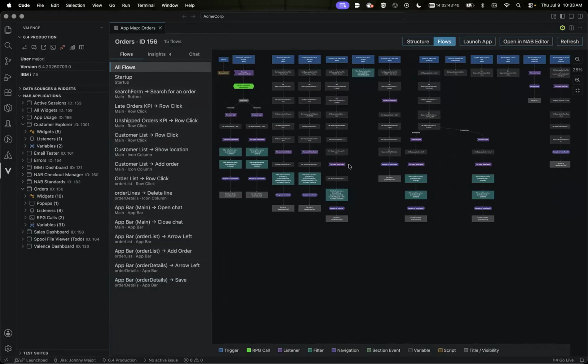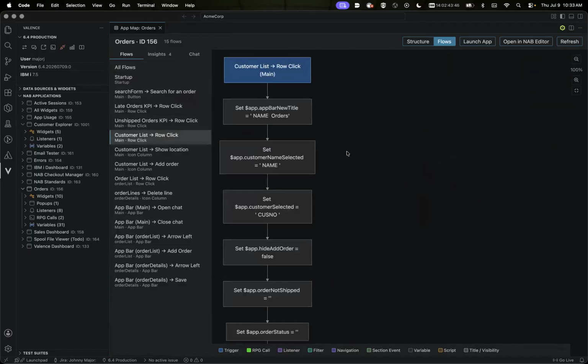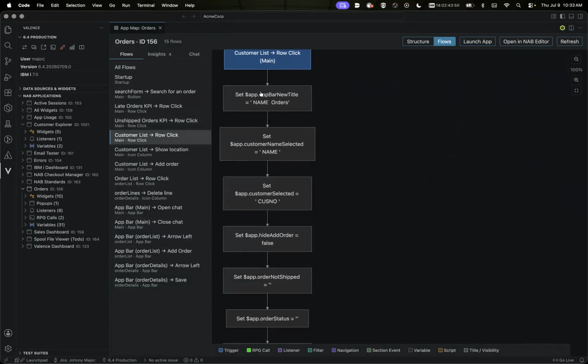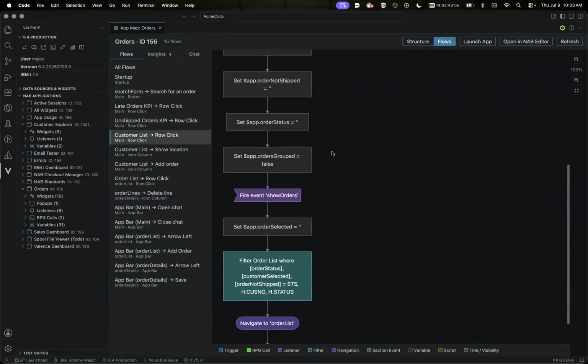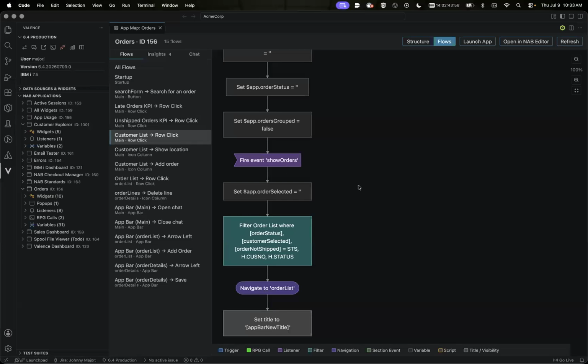And I can see visually what happens when I click a customer list real quick. What happens? It sets the app variable, app bar new title, equal to name orders. So kind of similar to the documentation that showed this project flow, but you see it here, even more detailed.